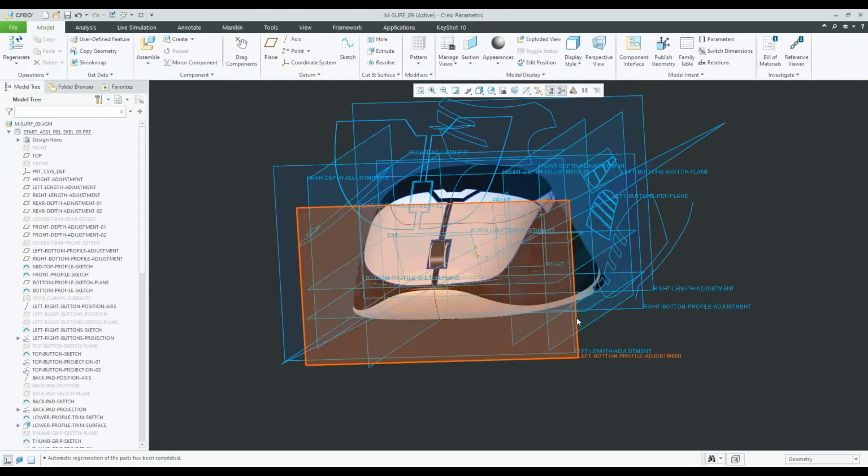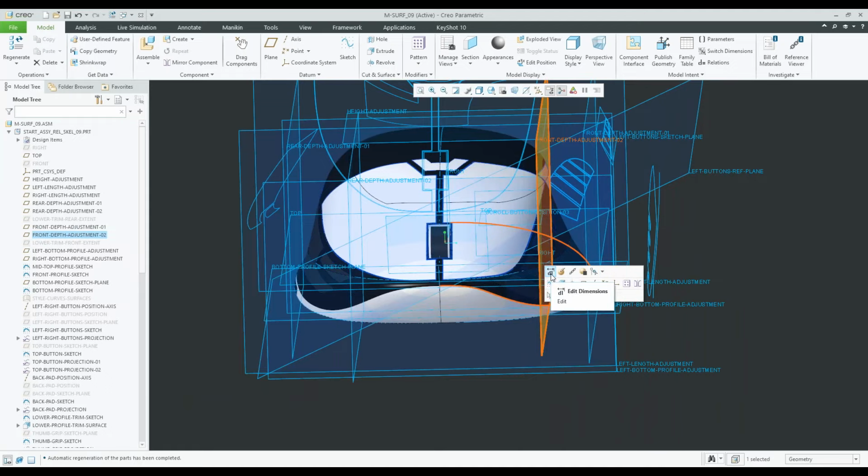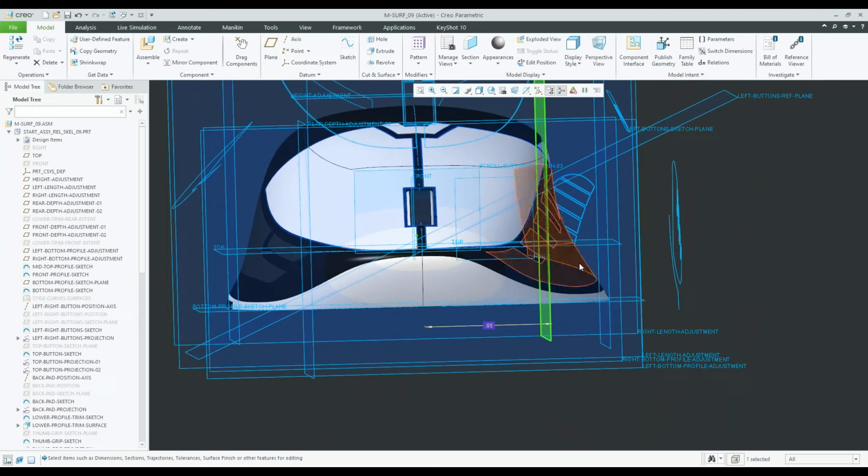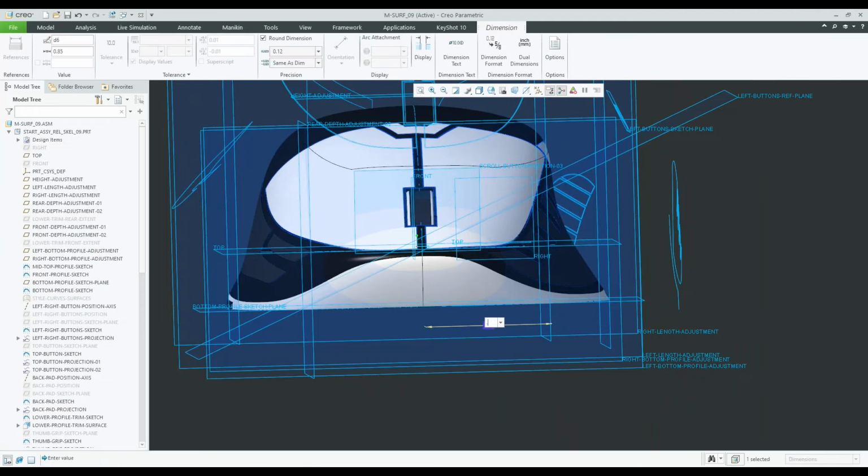And then now let's grab this plane. And this is the front depth adjustment. So I don't want to get too much of a dip in here. I want to bump this out a little bit. So let's change this from 0.85 to 0.95. Regenerate. Right. And that just bumped out, right? Okay. So we just made some changes here.